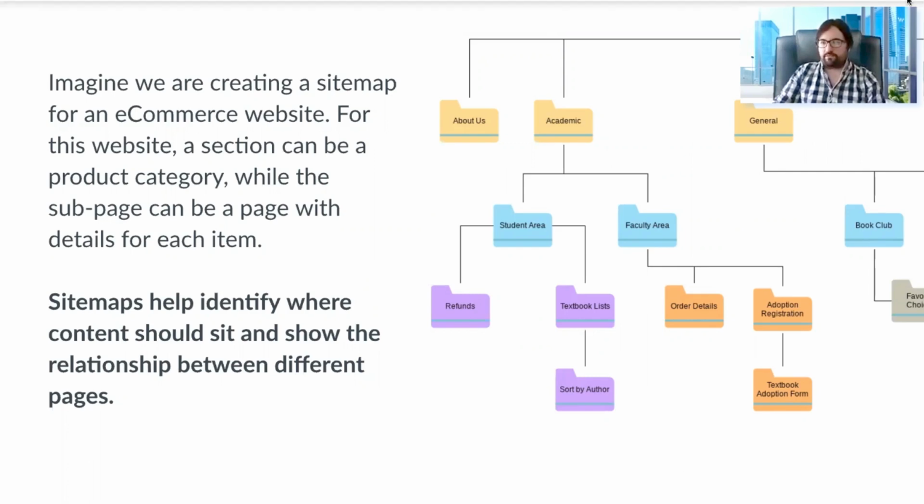In the case of the image you see right here, we're talking basically about a library website. It's called booksite.com. So what we want to do is just group the information according to their hierarchy and their category. So for example, we have a really broad category that's called academic. And within that, we have two subsections, two subcategories, which are called student area and faculty area. And each one has even more levels. The student area, for example, has refunds or textbook lists. And even within textbook lists, you can have sorting by author, if that is in fact a page.